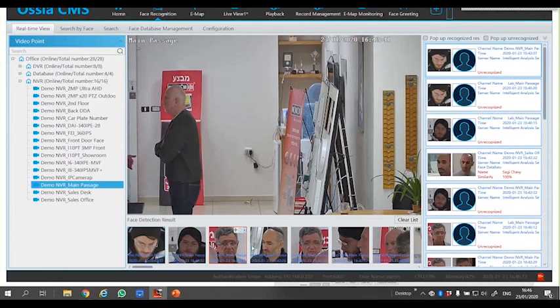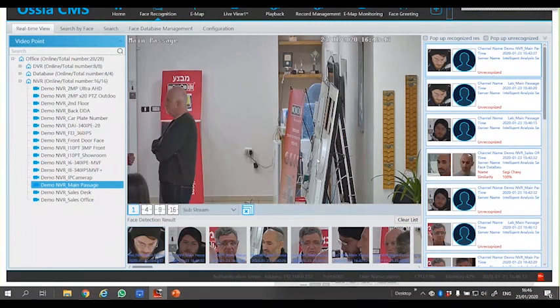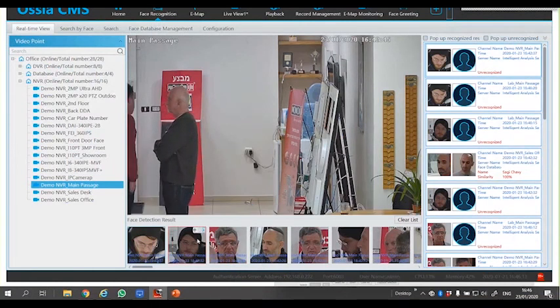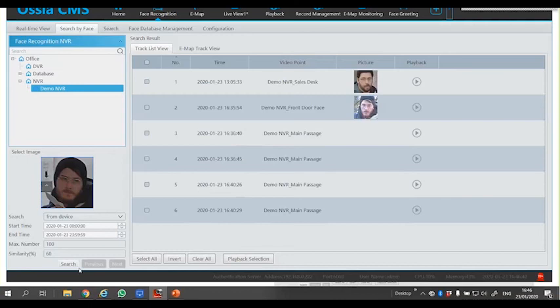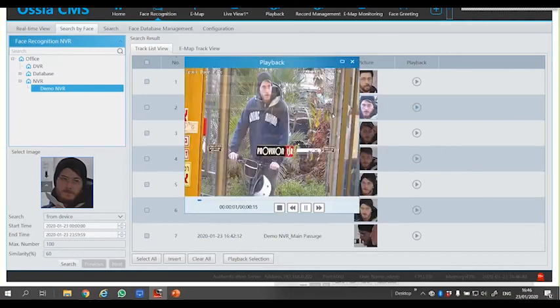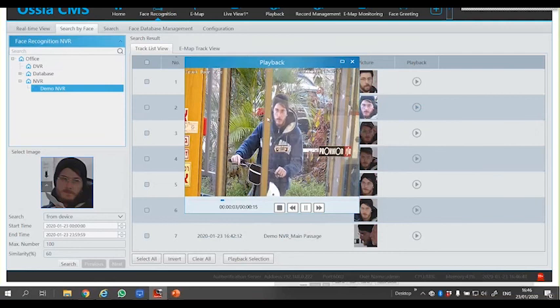Okay. So now what I can do is click on this person, search. Now it went to the search pane, and I choose the NVR I want to search from. I click on search, see if we will have results. Okay, here we have our results. You can see this person coming in.